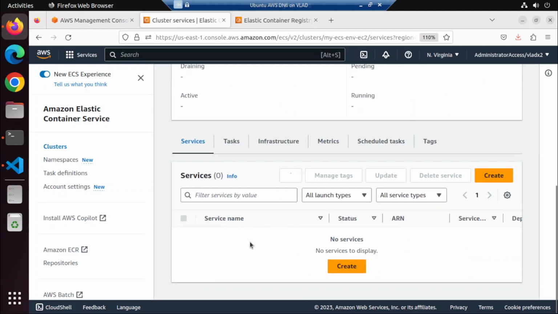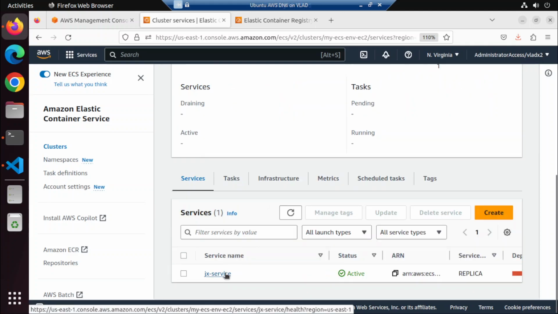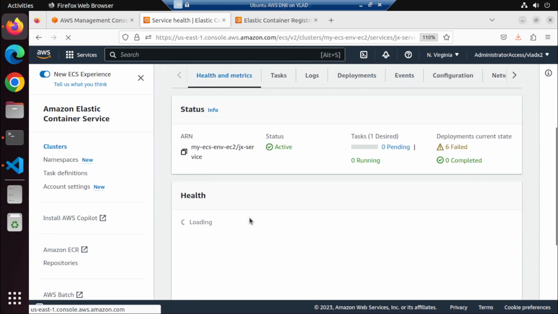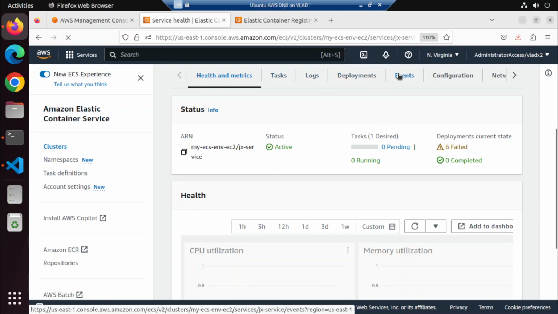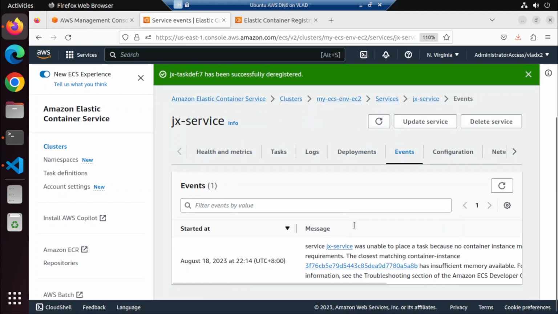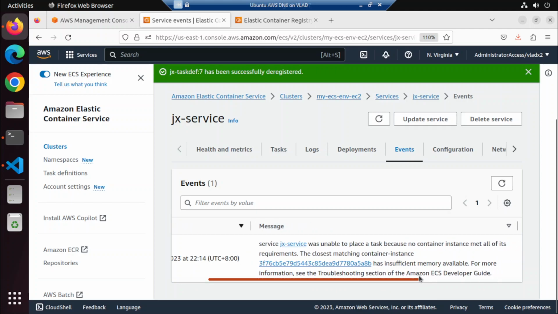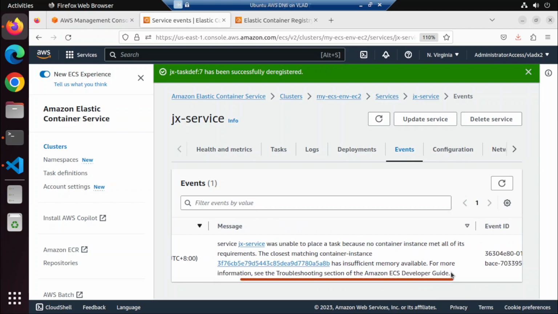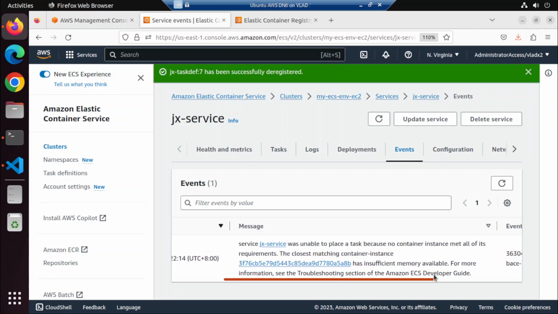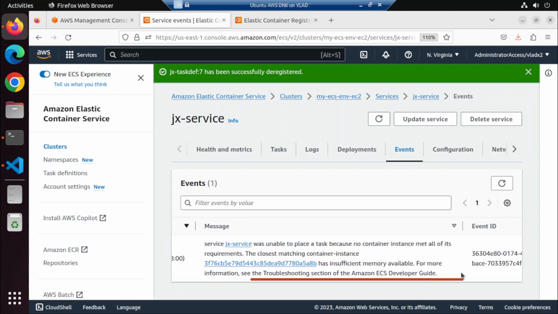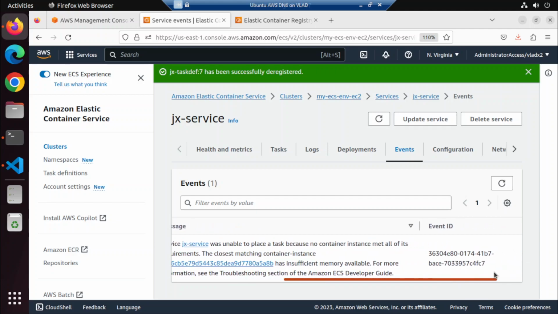Take some time again. Go to that service. Status is active. Go to logs, events. Unable to place because no container instance met all of its requirements. The closest matching container instance has insufficient memory allocation. For more information, see the troubleshooting ECS developer guide.